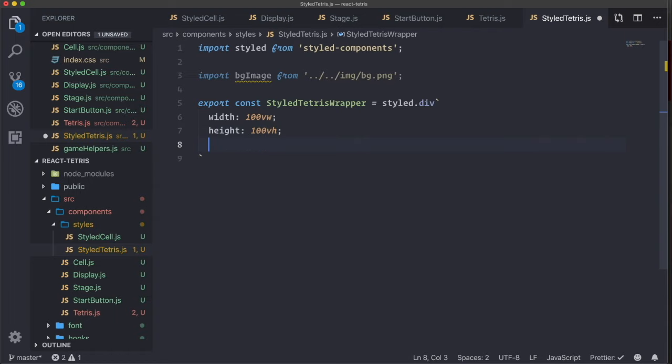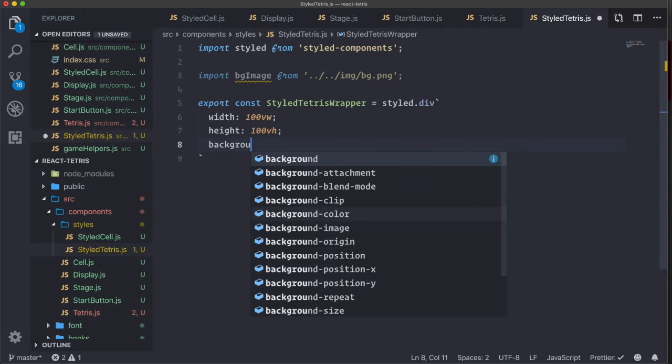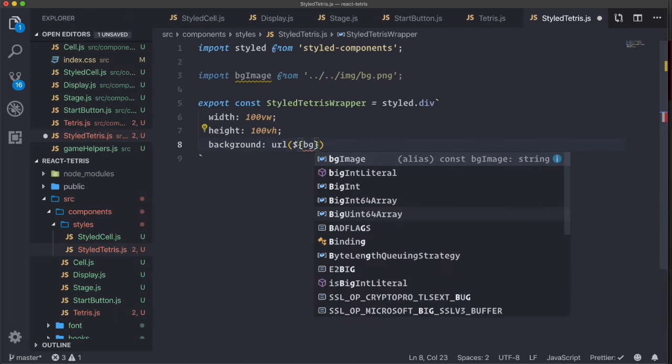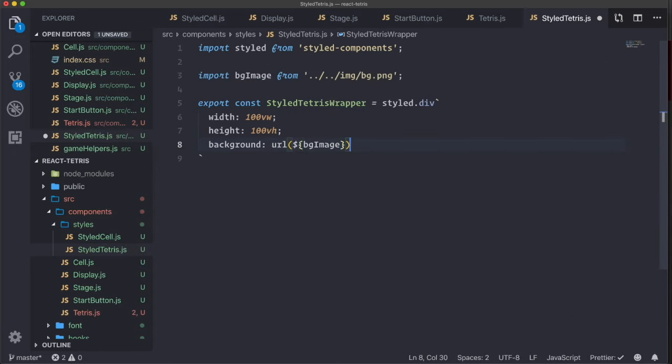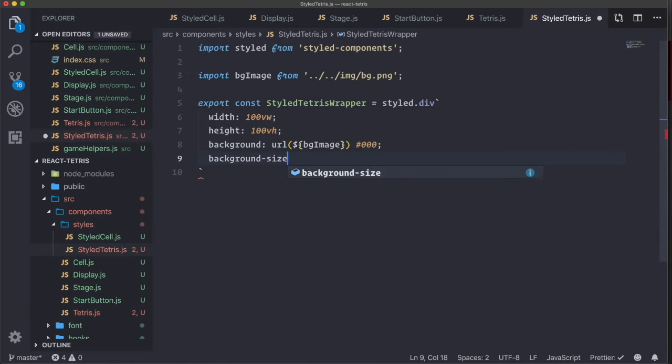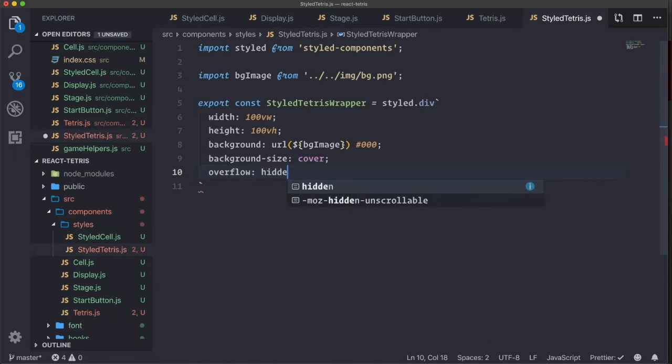Yeah, this is just regular CSS now, and I'm not going to explain the CSS here either. I hope you know your CSS. Otherwise, you can pick up some things here, but I won't explain them in detail. And here we can set our background with a URL. And now we can just use our BJ image, and we do that by creating a $ sign and curly braces. And inside we have our BJ image. And we can set a default color to 000. We have a background size of cover, and overflow is going to be hidden for this one.